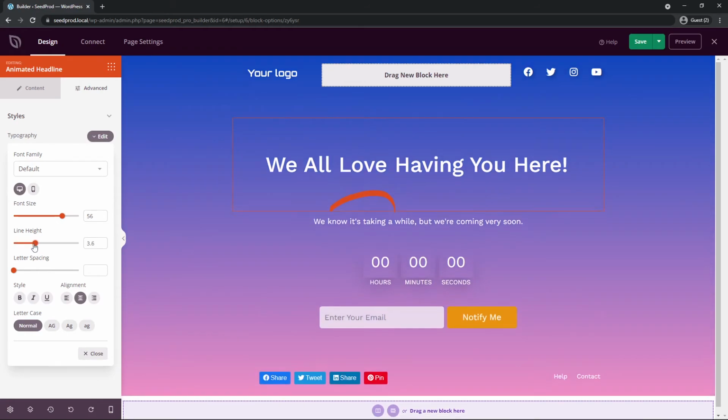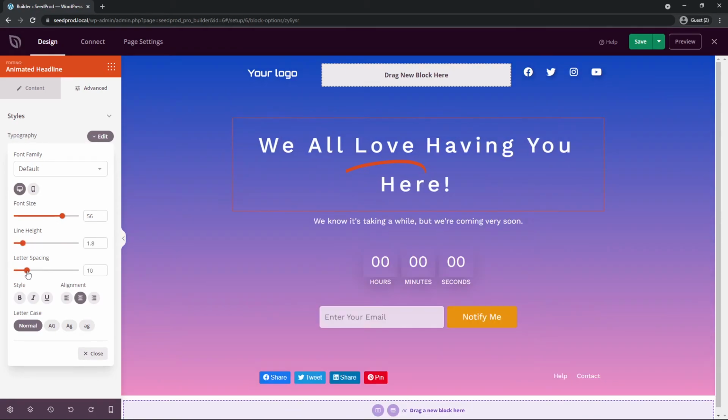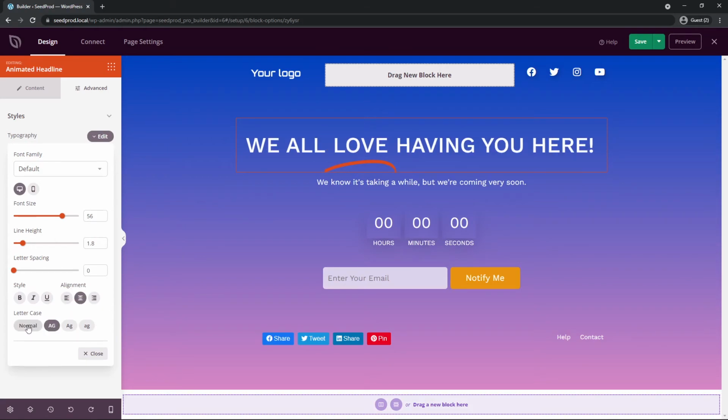Here we have the line height as well, if you want this to have a little bit more room above and below. The letter spacing, if you want to space that out a bit. We have the style, so you can bold it, italicize it, underline it, and again, the alignment and the letter casing. You can have that all uppercase if you wish.